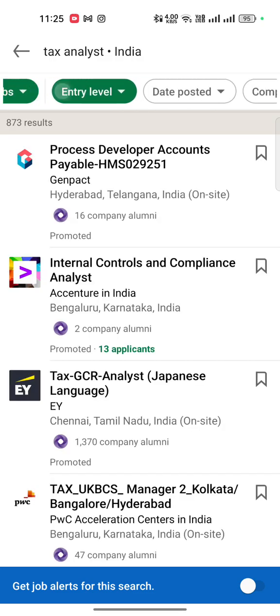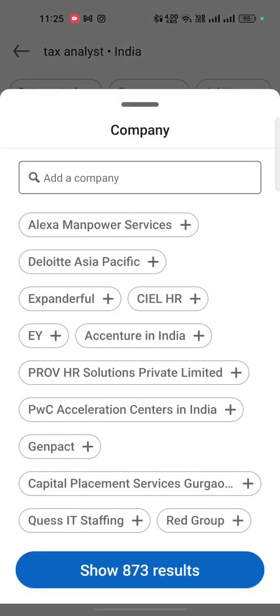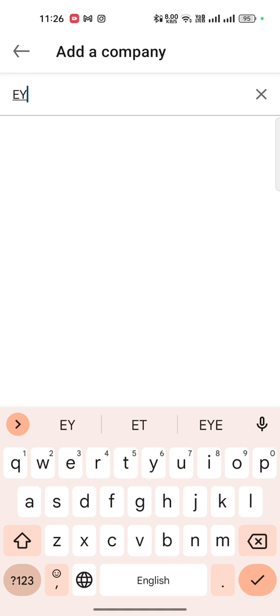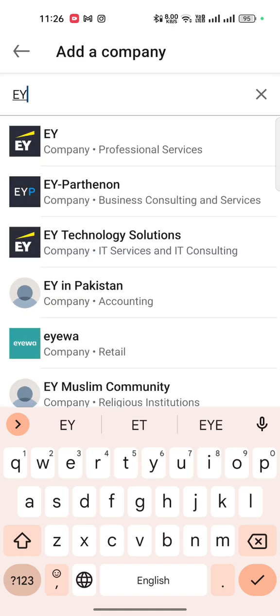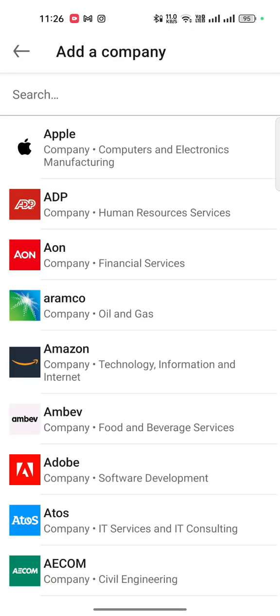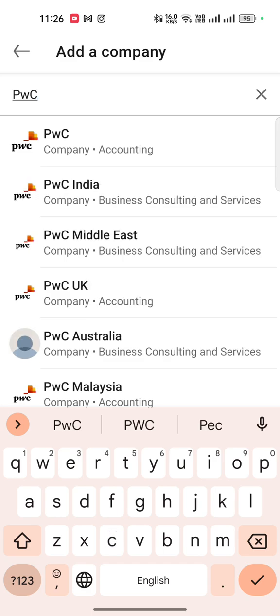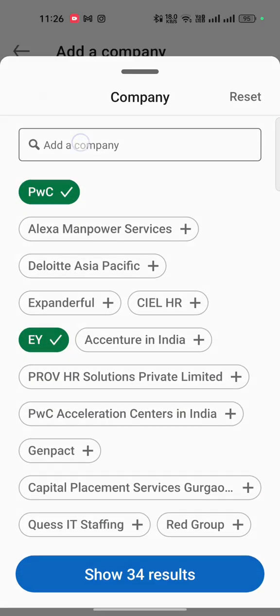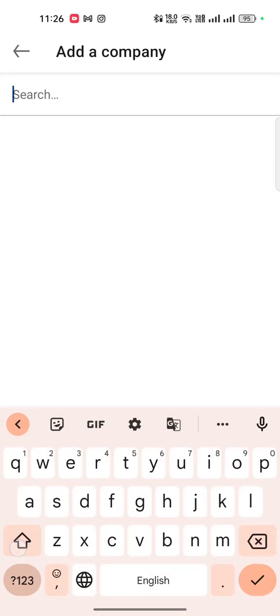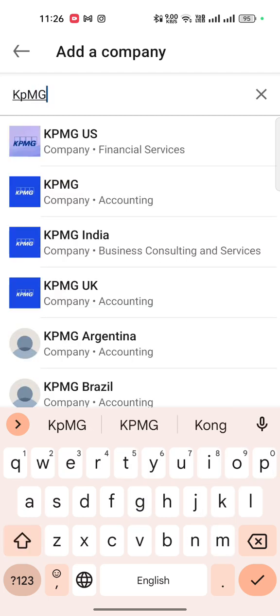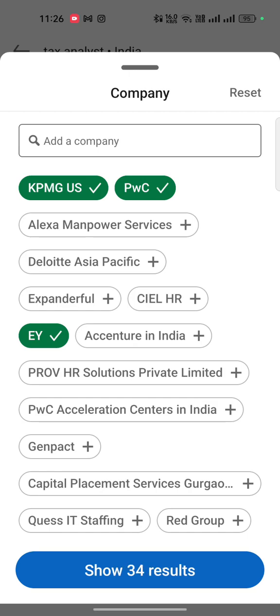Now the second filter, we will choose company. So suppose I want a job in EY. Okay, I'll select EY. The list of companies will come. EY. I want a job in PwC. Okay, I want a job in KPMG maybe. Yes, KPMG. Now show results.